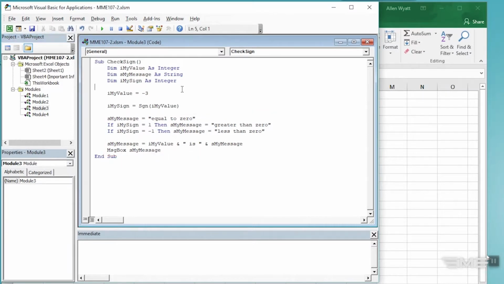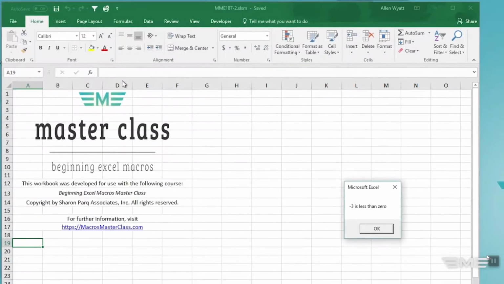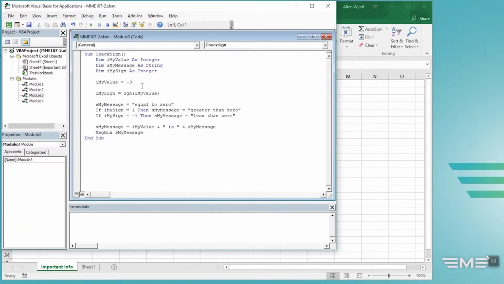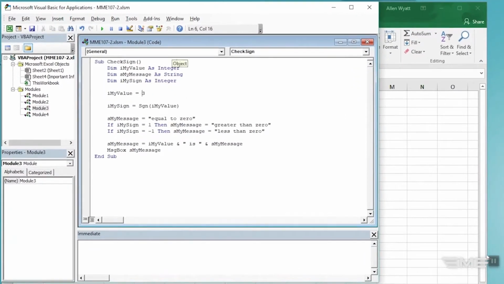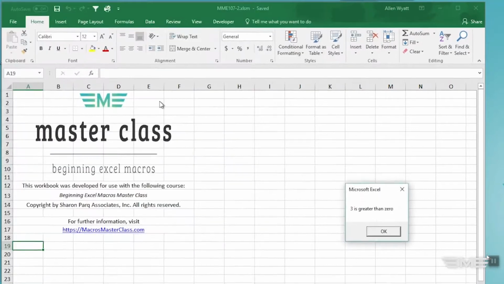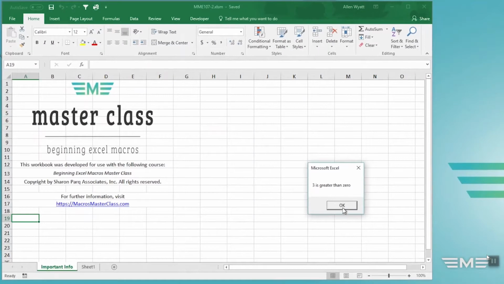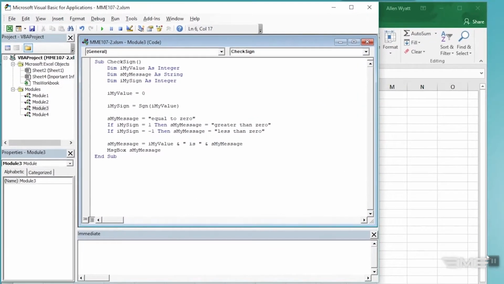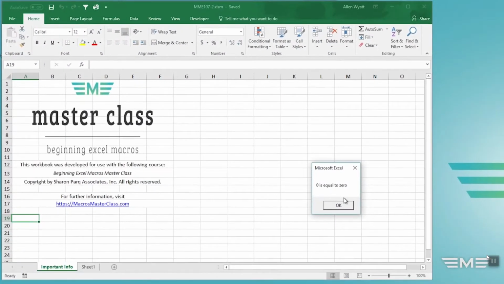I'm going to go ahead and run this just so that you can see. Now remember that my value is equal to -3. If we run this, we see that -3 is less than 0, which is exactly what we would have expected. But if I change this to a +3 just by getting rid of the negative sign and run it, it should tell us that 3 is greater than 0, because the sign function told us that it's greater than 0. And finally, if I set that equal to 0 and run it, then we can see that 0 is equal to 0.